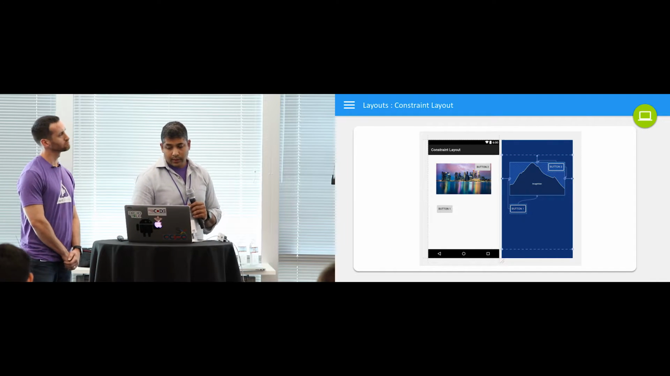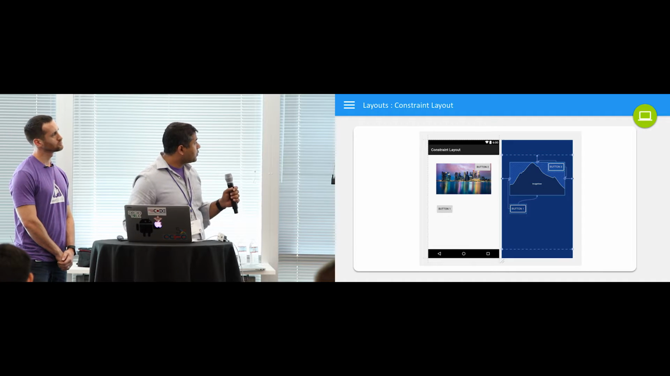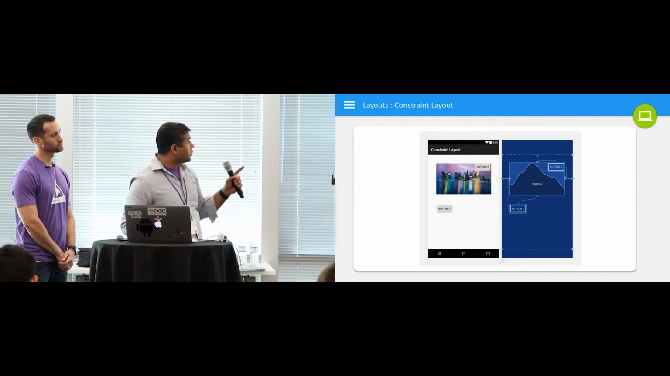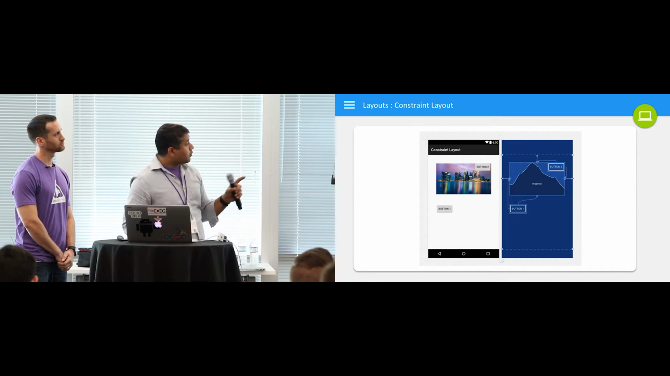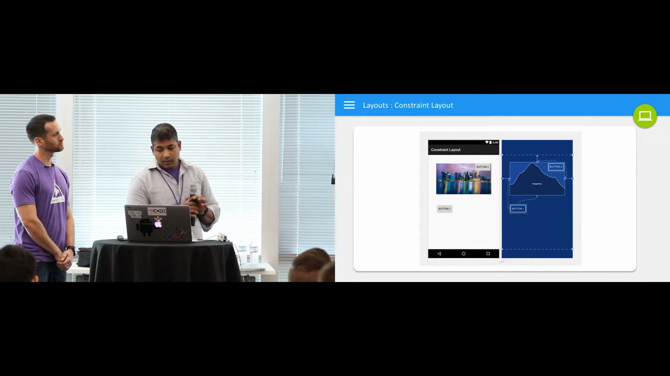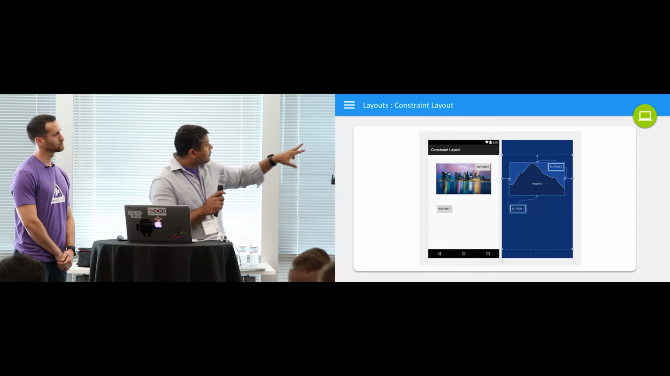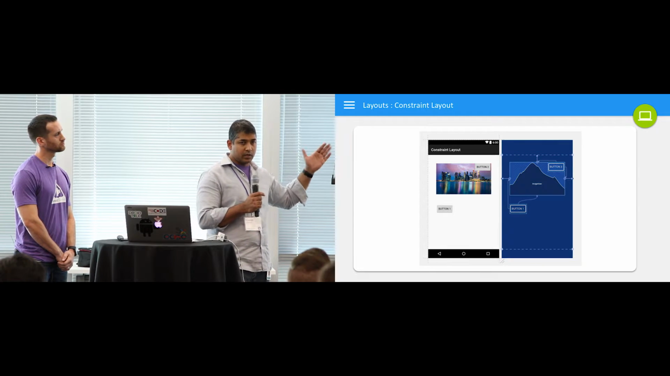In this example, I have added additional views, and additional constraints were added for me automatically. So the image view is defined as a constraint view for both button views. As you can see, the arrows that are created between the views indicate the constraints.